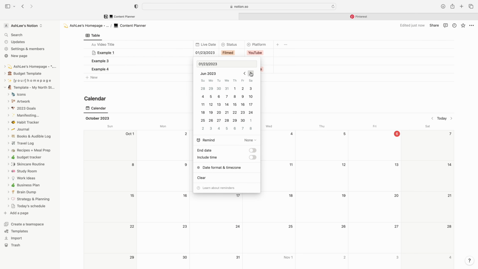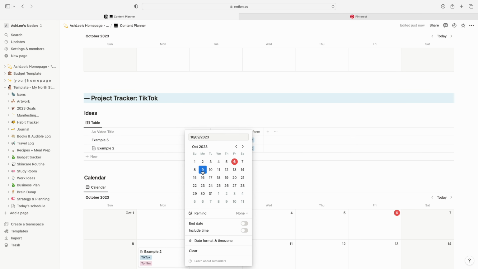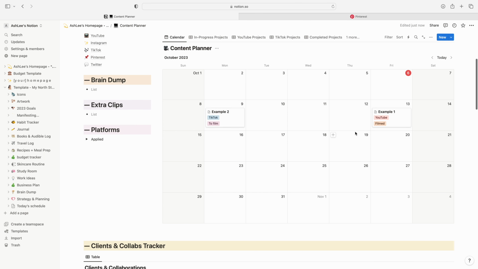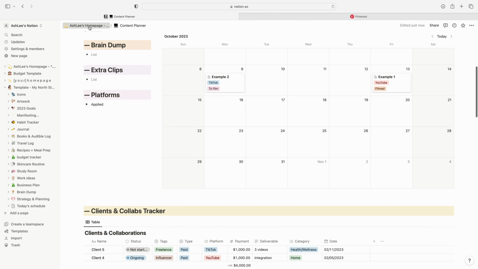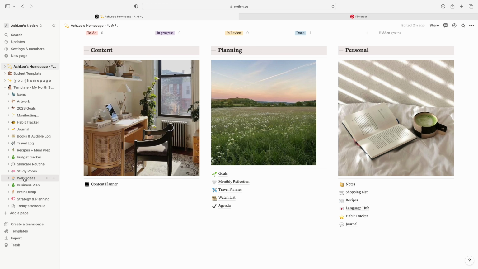Once I add something to the calendar, let's change the date on this to October and schedule a TikTok for October as well. And then when I roll back up to the master calendar, you can see everything I've planned for the month. Let's go back to the home page and add some more databases to the content section from the My North Star templates.